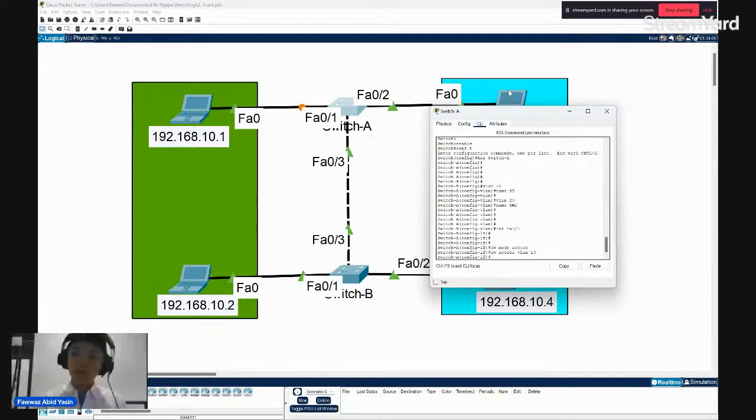Enter, enable, conf t, enter, and then just make the same VLAN names. Then lock the interfaces into the VLANs. Interface fa0/1 is for the access, and the second one is VLAN 20. Okay, so we have already put the laptops into their VLANs.